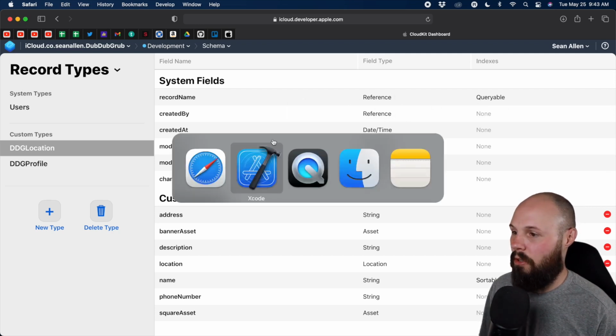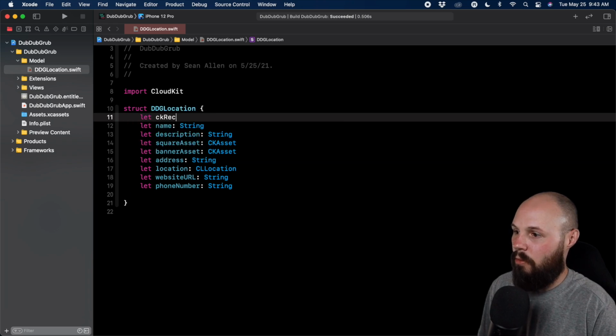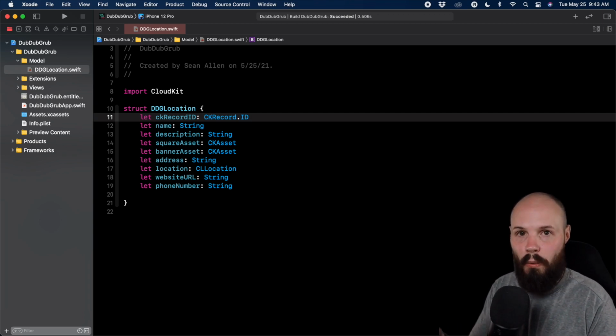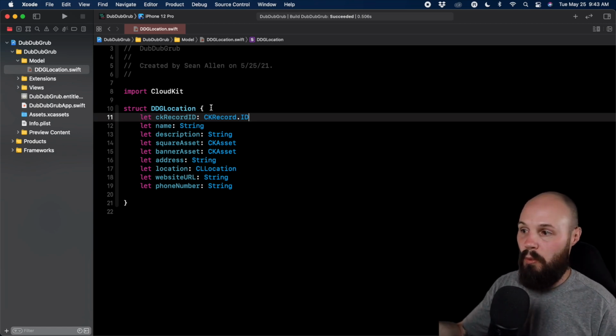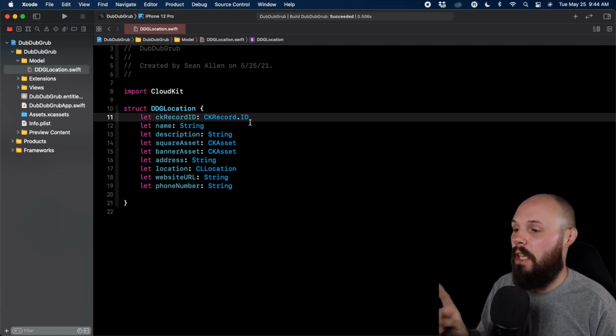So let's go back to Xcode, and up above that, let's say let ckRecordID, and that is of type CKRecord.ID. The reason we want this property is because, like I said, we're going to create a reference from our DDGProfile to a location when we check in. So when we create that reference, we need to know what record ID we're creating a reference to. So for example, we'll do something like location.ckRecordID. That's how we'll create this reference. So that's why we need that.